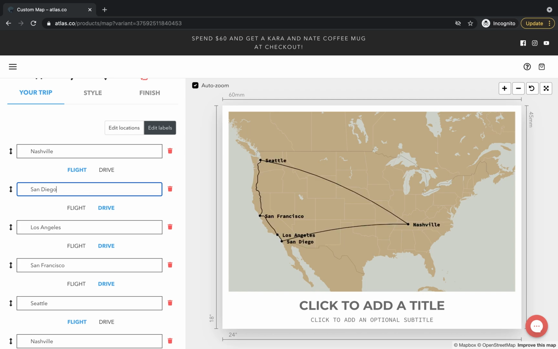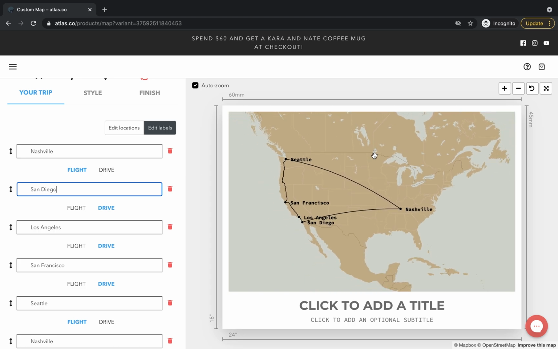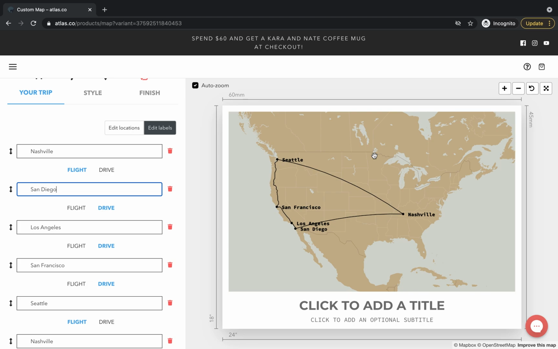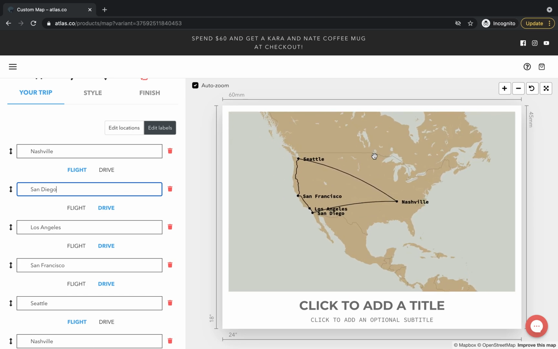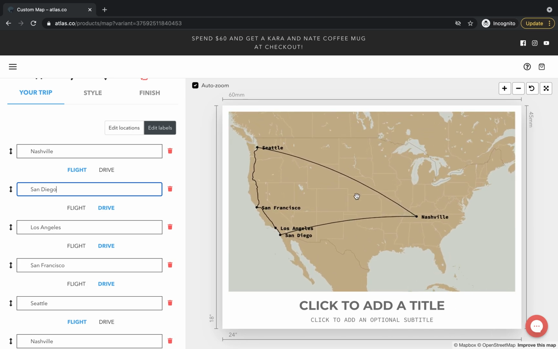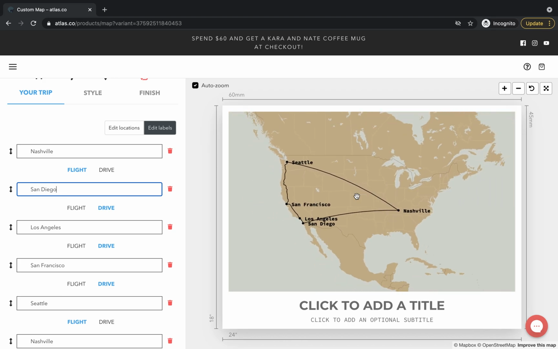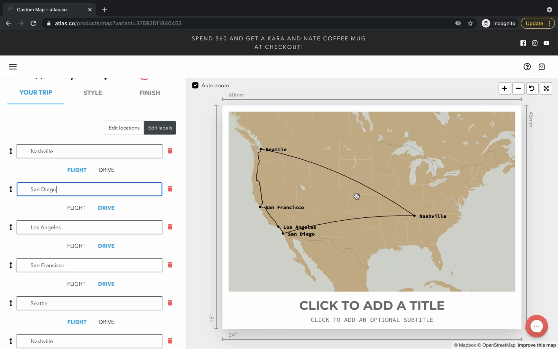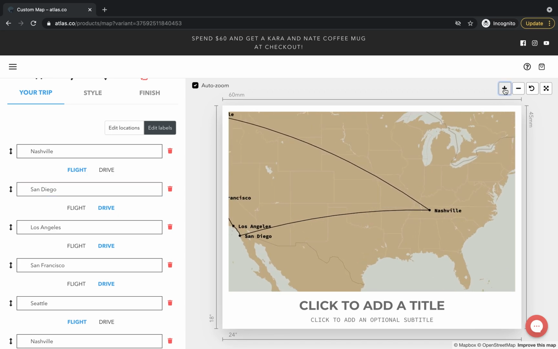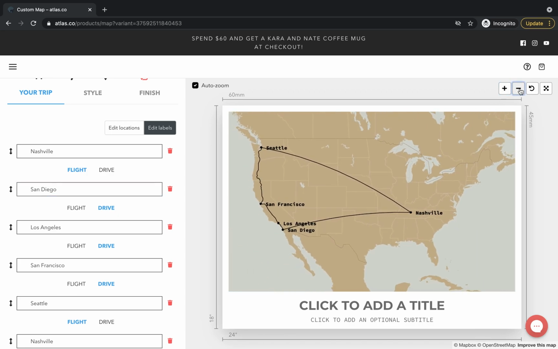So now we just have all the city names on the map. The next thing we need to do is decide on how far zoomed in or out we'd like our map to be. So we can play around a little bit with that and decide what we think looks good. I'm currently zooming in and out by just squeezing my fingers on the trackpad of my Mac. You can also use these buttons right up top to zoom your map in and out.